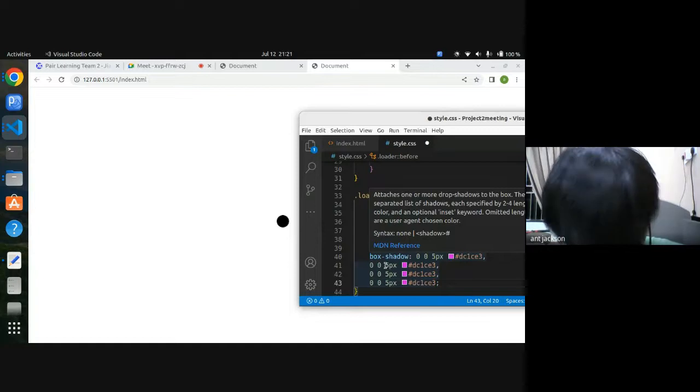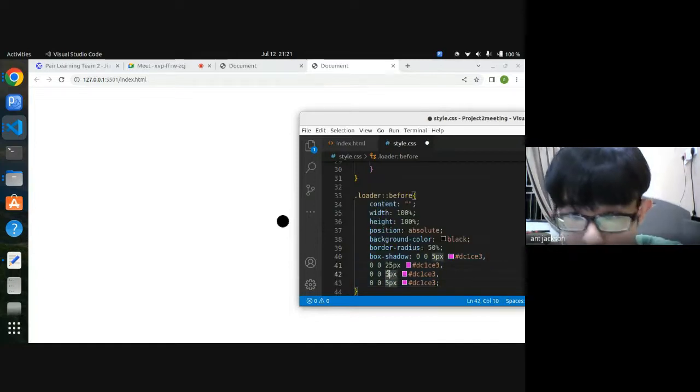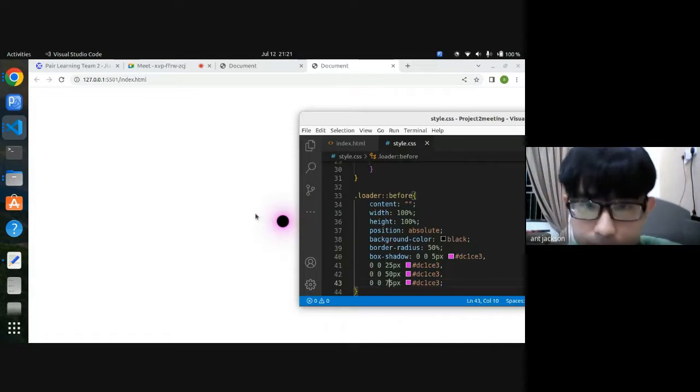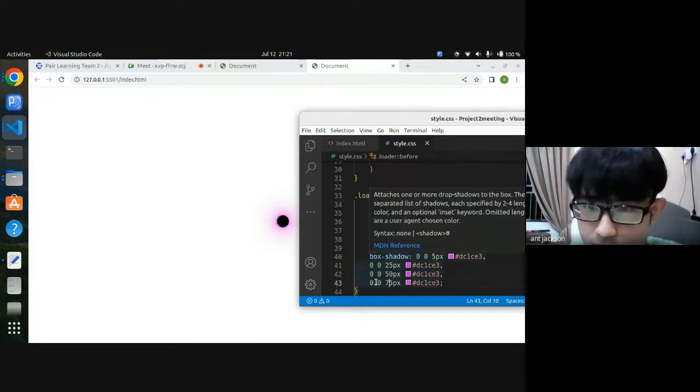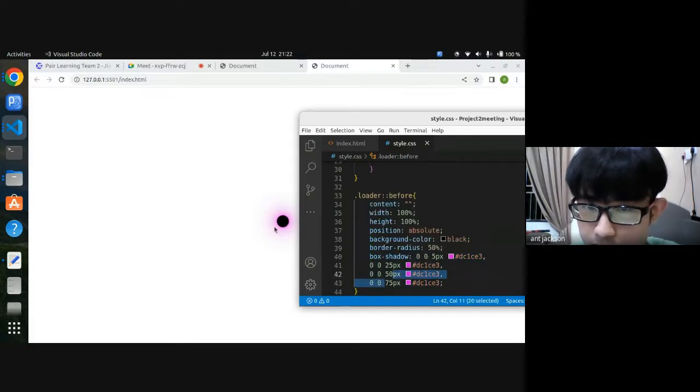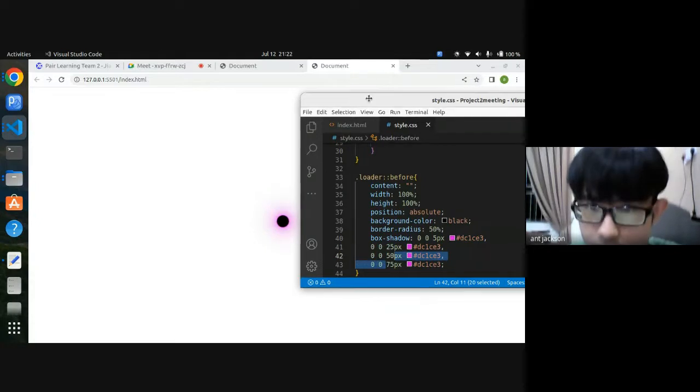0, 55, and 75. As you can see, the ball is right here, but as you notice, the ball is a waste altogether because I haven't made it into motion.